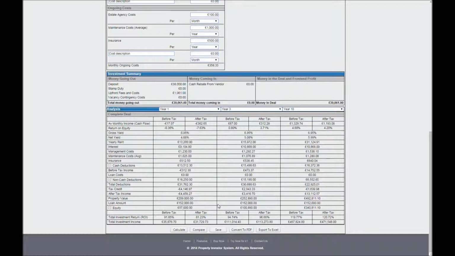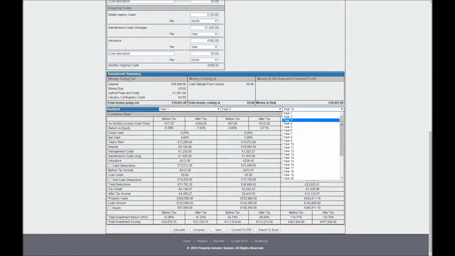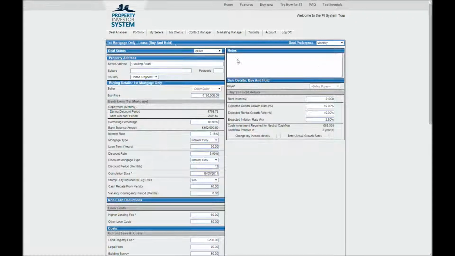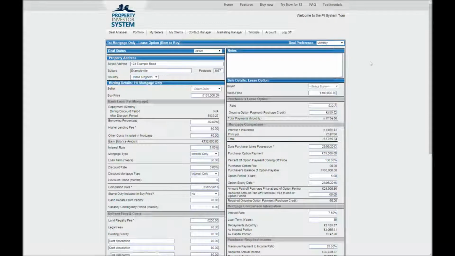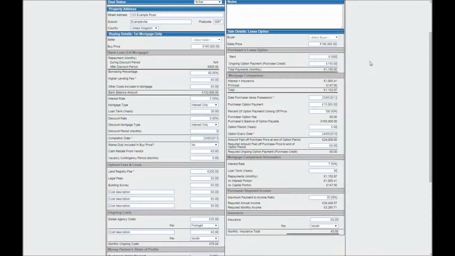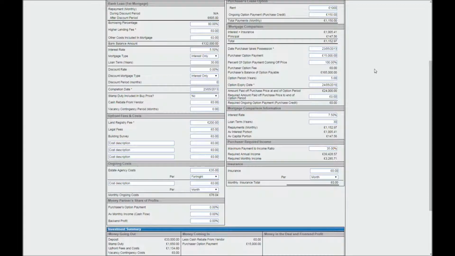You can see here you've got year 1, year 3, year 10. You can change that to whatever time horizon you want and just see how it affects the deal as you go over time. It'll produce this for all different types. For example, here we've got a traditional lease option scenario. You can see that the deal analyzer is slightly different depending on the type of transaction that you're doing.